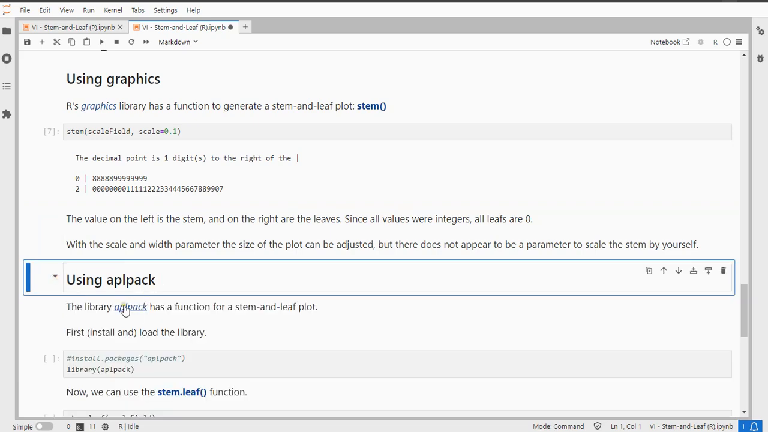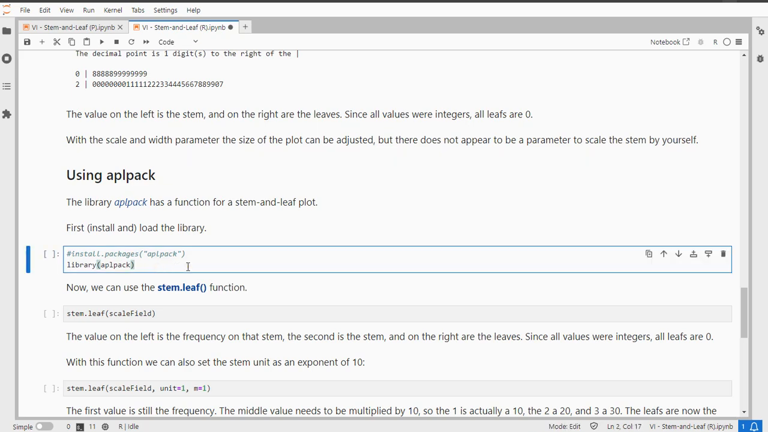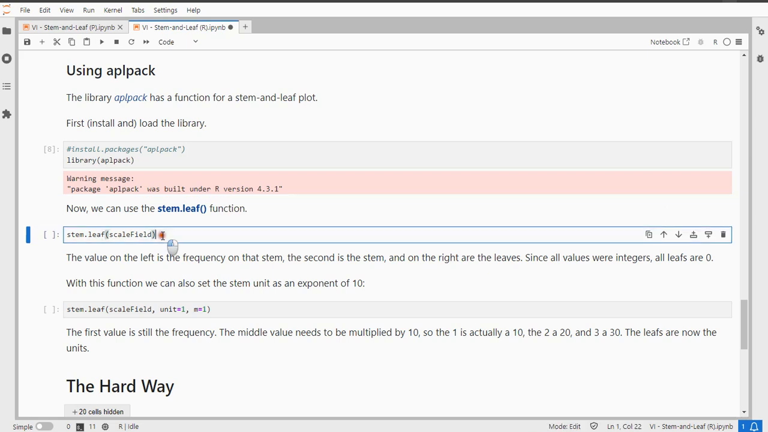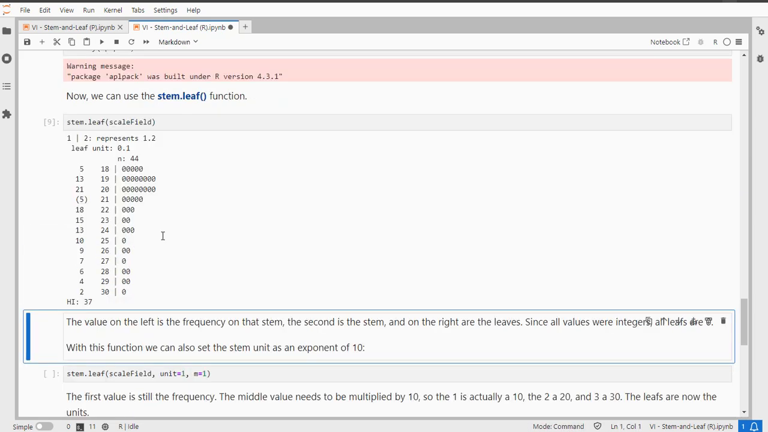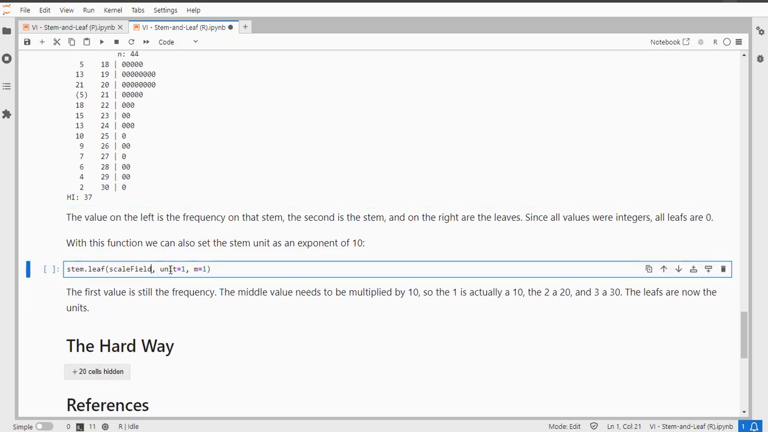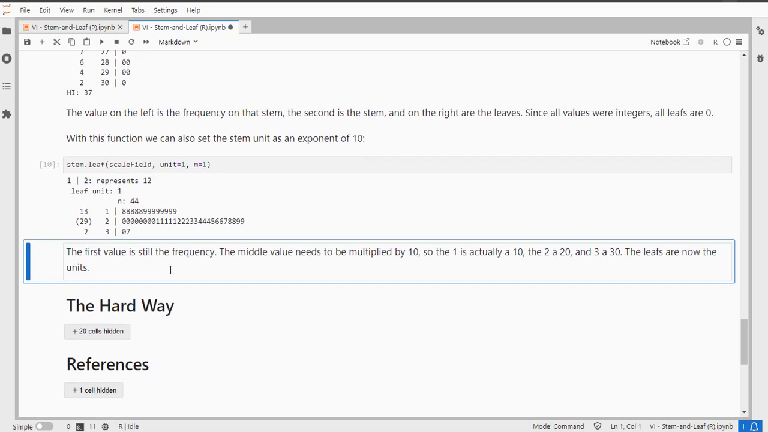There's also the aplpack package. Once you installed and loaded that library, you get actually a function stem.leaf, and there you go. That gives you a nice stem and leaf plot, including a count. I think it's a cumulative count looking at it, or it's a count of some sorts. And you can also set some additional values if you like.